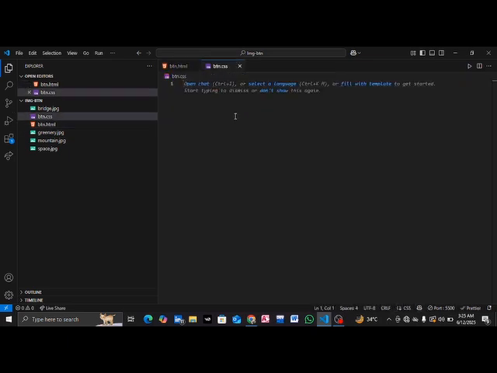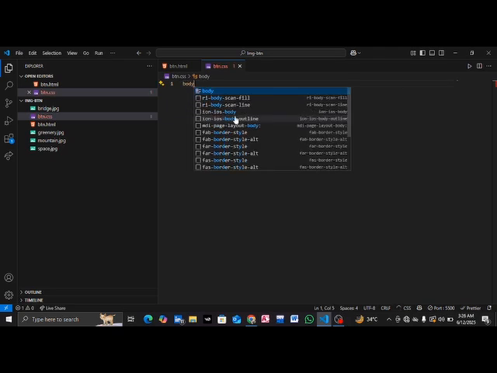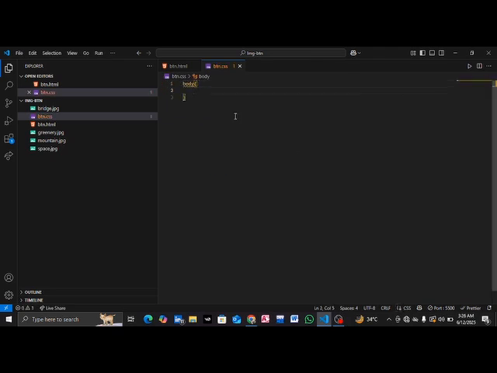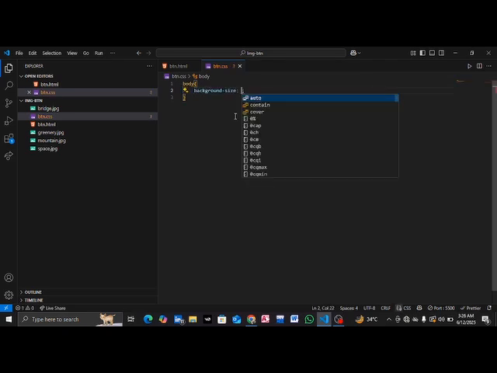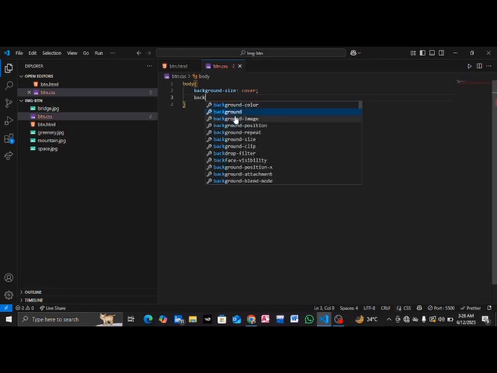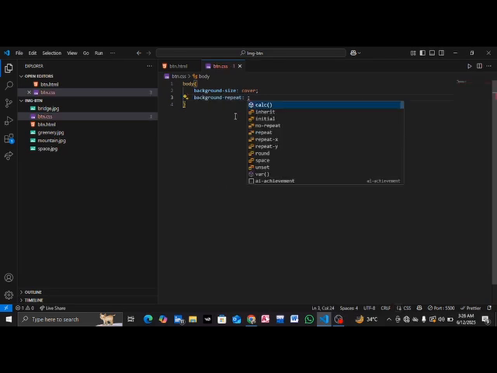Now we do some styling here, and for this purpose we apply some properties in the body first. First of all, background-size, which is cover. I want it to cover and be fixed, because the background image will cover the whole page. Not repeat again. So for this we have to do background-repeat. I don't want to repeat the image, so now check.